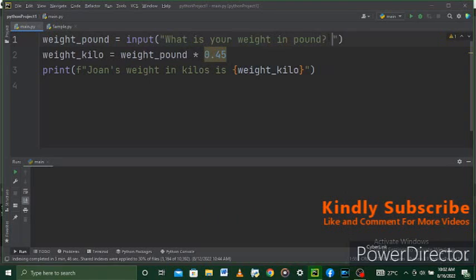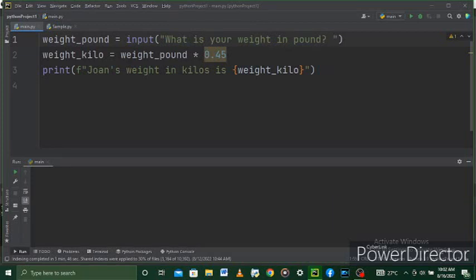Once this weight is given to us, we will use this formula to convert it. If you want to convert a pound to a kilogram, you use 0.45. Right now we are converting pounds, that is why we are multiplying by 0.45. If it's already in kilos and we want to get it in pounds, all we'll do is divide by 0.45.